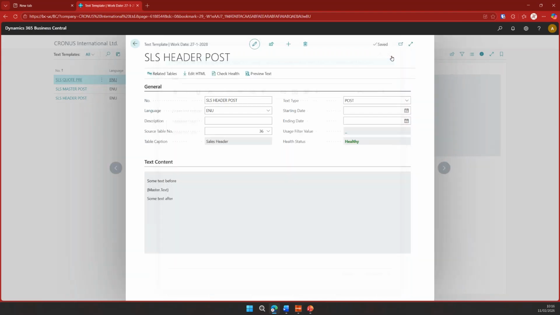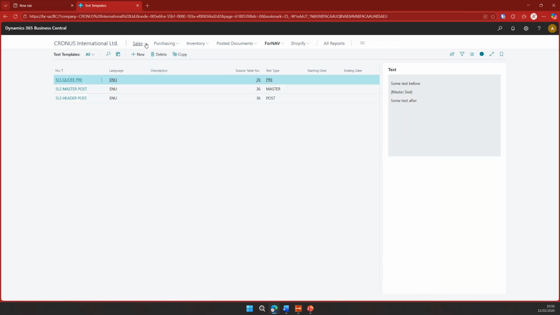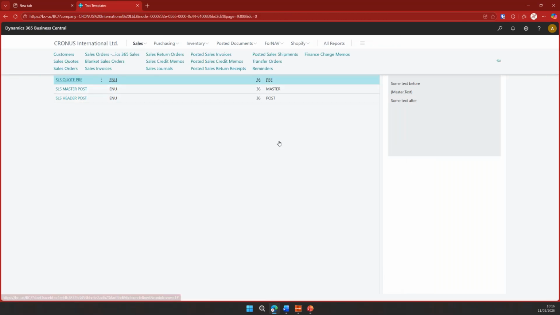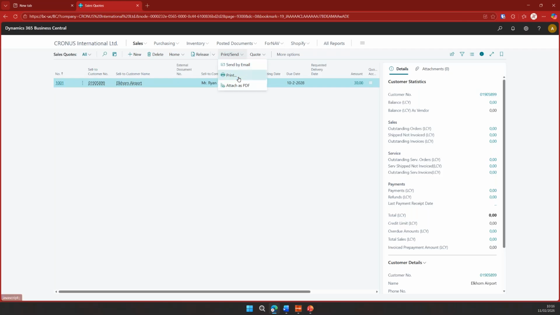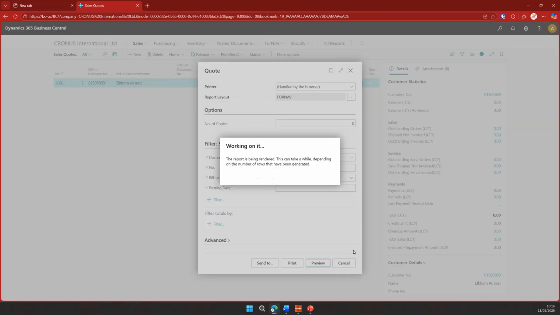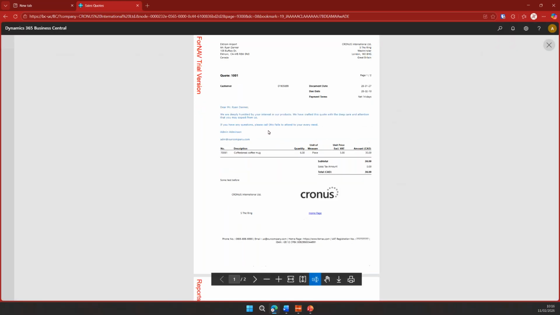Add some text before. Close this one, go back to our sales quote. Run the document, and you can see that we have now the pre-text and the post-text.